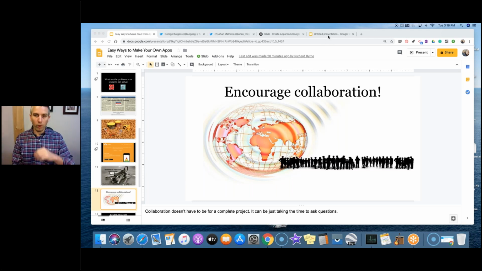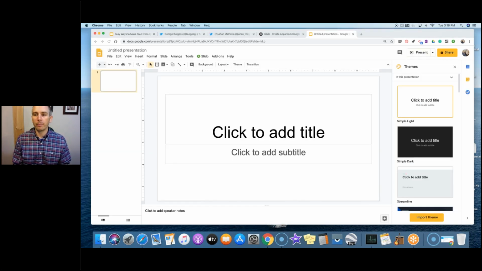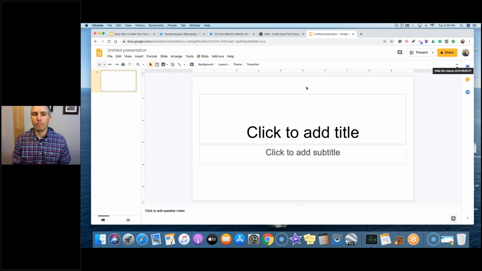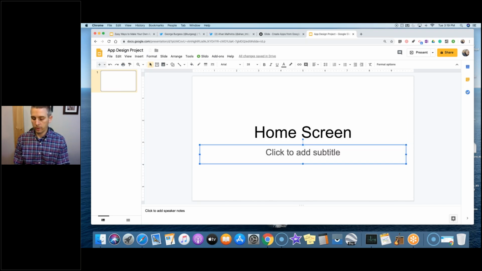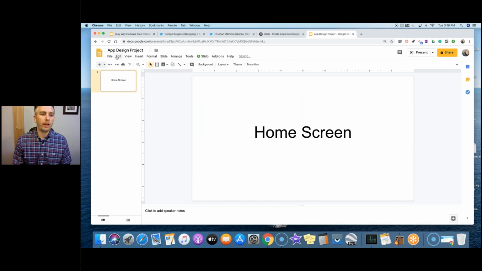But the idea is that once they've sketched out their idea, now we'll go in and use just a basic set of slides, call it the App Design Project. Put this as the home screen. And we'll add in our new slide.